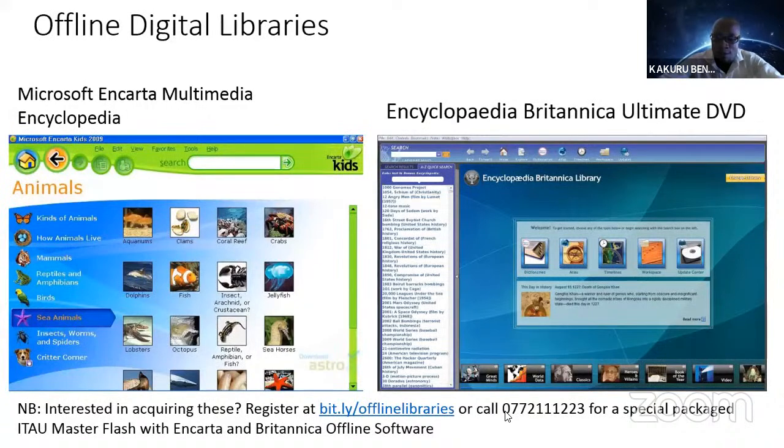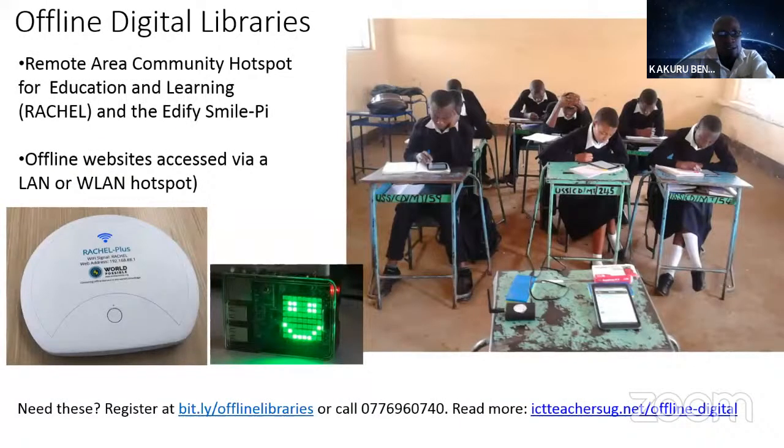Here we have these numbers. You can call this number and have your special package. This is by Stephen Dumba. He's one of the partners under s1.org. So you can get these packages and still use them in your classrooms or in your facilitations. Then another offline digital library, we can talk of Rachel and the Advice MyPie.